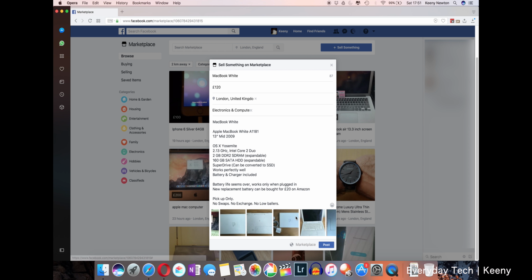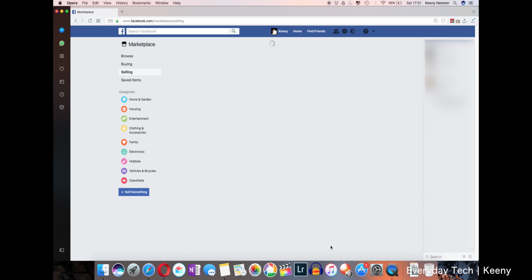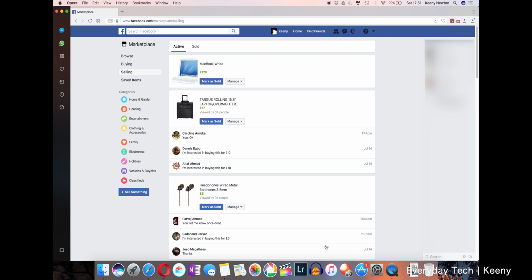Once that is done, you can add only 10 photos at a time. So this is not required. The 10 photos, I put in as many as I wanted. I want $120 for it. I can go ahead and say post, and that's about it. Once this is done, your MacBook is listed. The next section that I will cover is how I post the same thing using a phone.